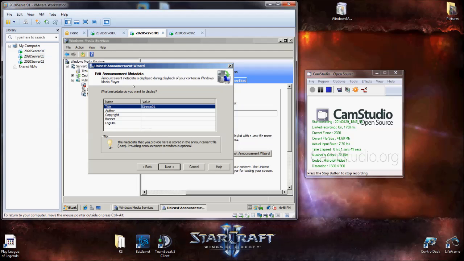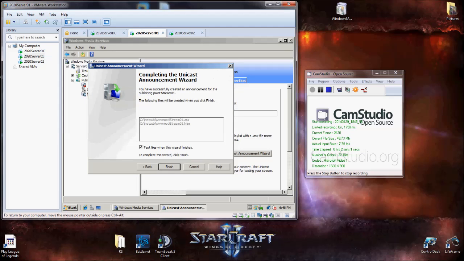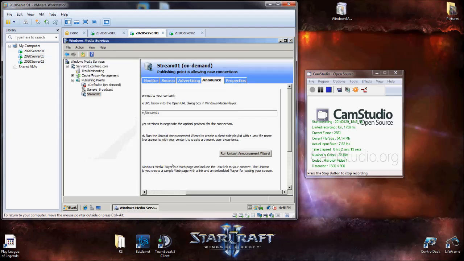The next option we get is to edit announcement metadata, and this is where you could change things around and put things on there that you wanted the clients to see. This would be displayed during the playback of the content. I'm just going to leave the default values. Go ahead and click Next. Then this is just a little confirmation screen. I'm going to uncheck the box to test the files. We'll go ahead and click Finish.